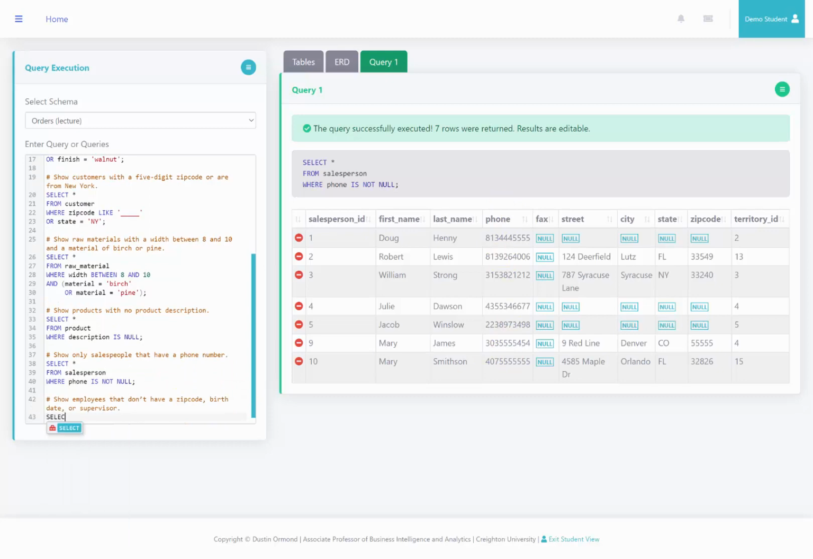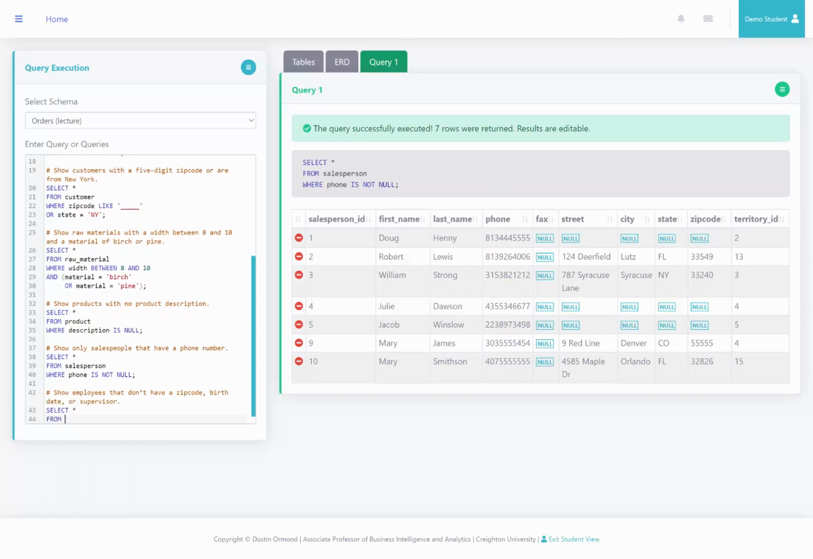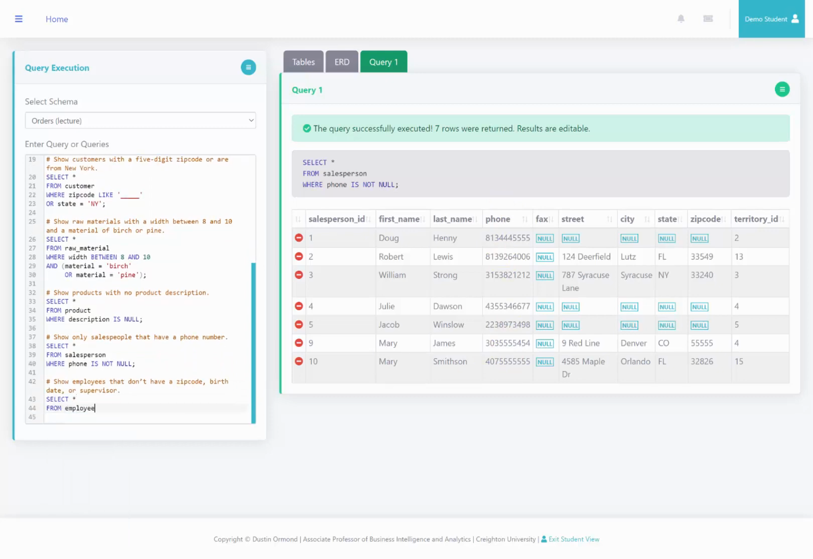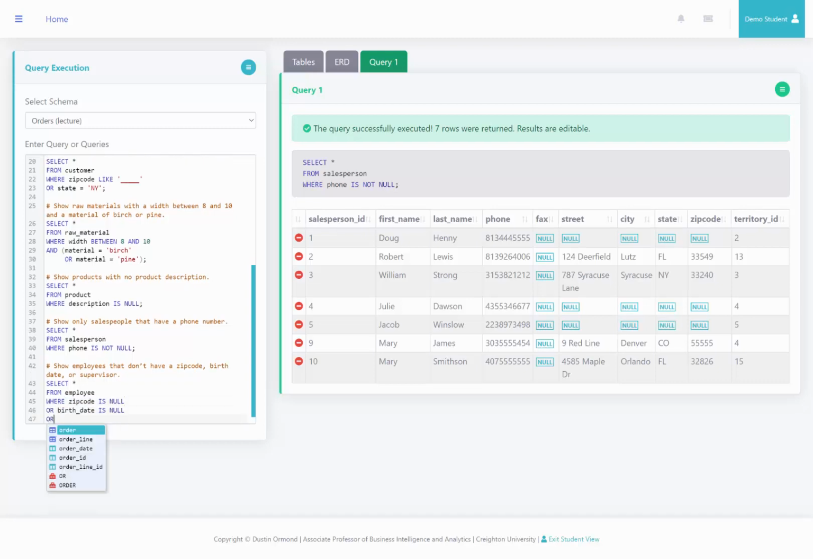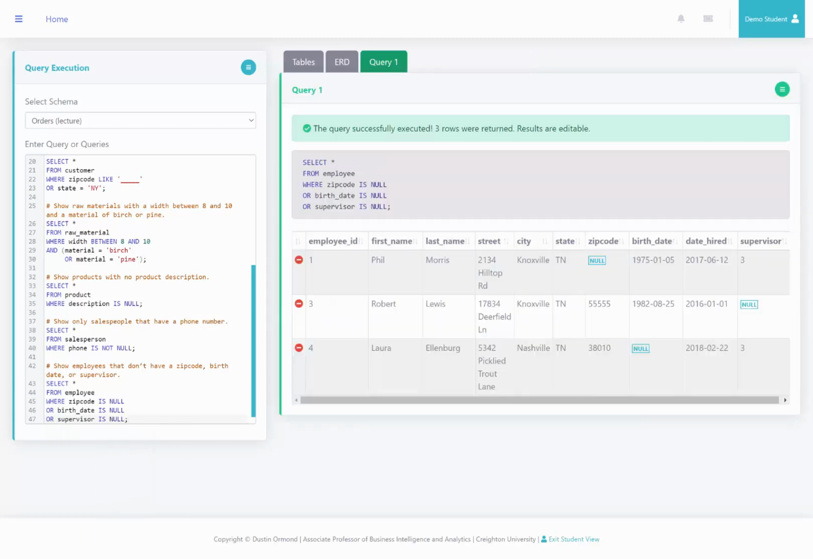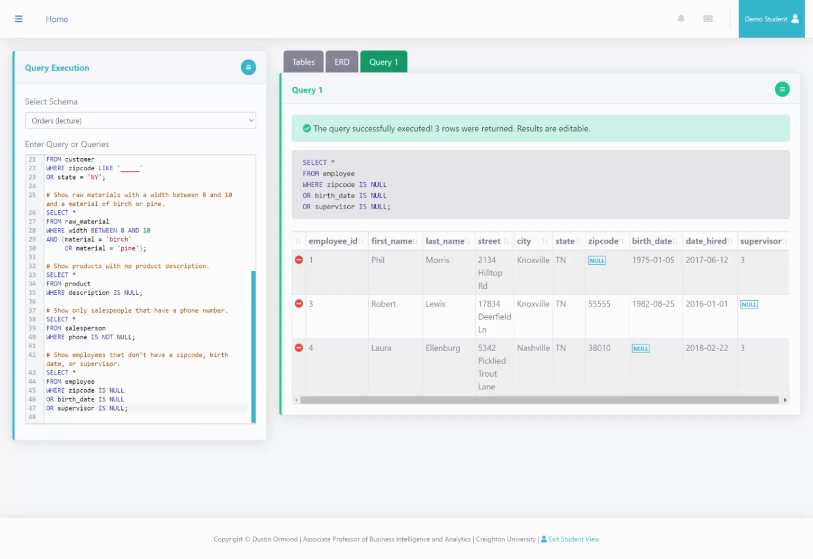And this last query asks us to show all employees, so we're going to select star from employee that do not have a zip code, birthday, or supervisor. So I'm going to say where zip code is null, and I'll just go ahead and copy this, or birth date is null, or supervisor is null. We'll go ahead and run this and we can see that we get 3 rows that are returned and each one of these has null for one of those fields.